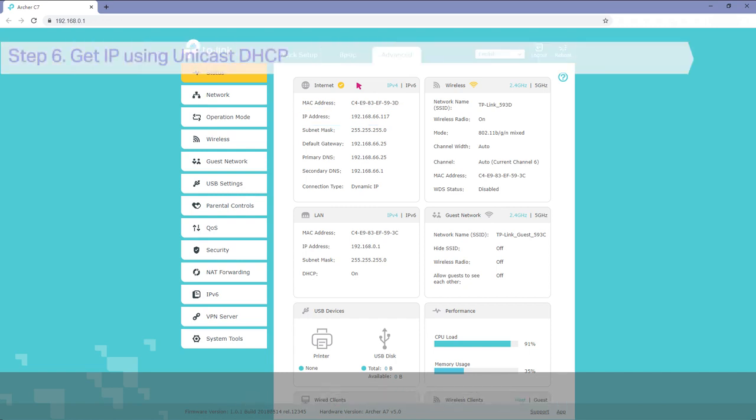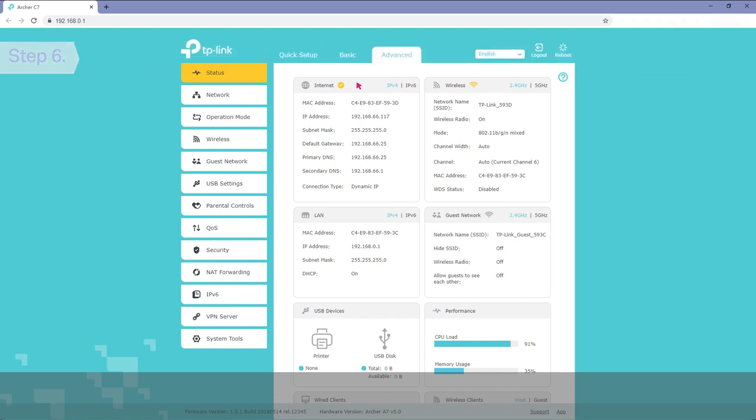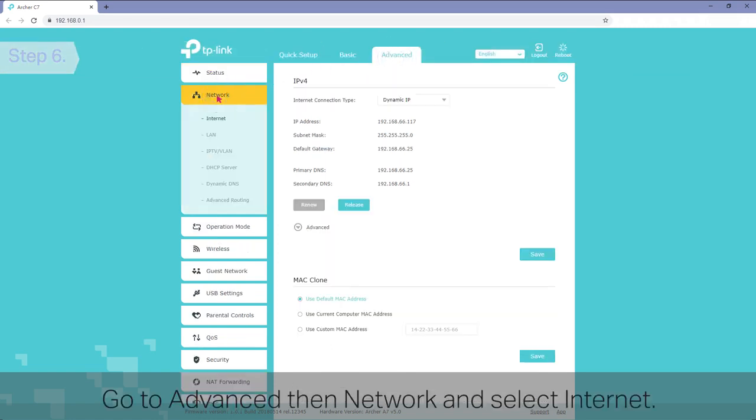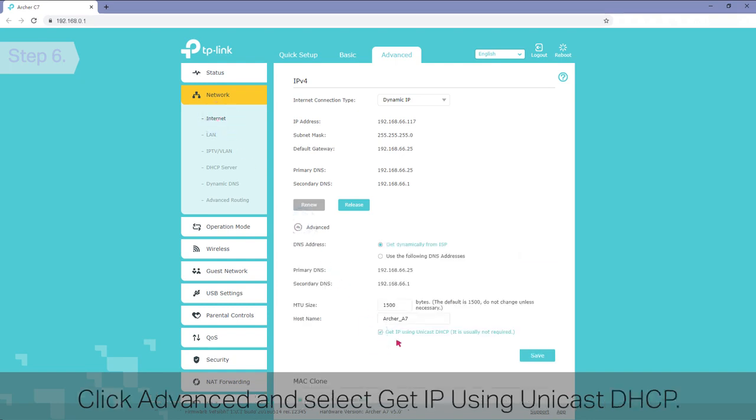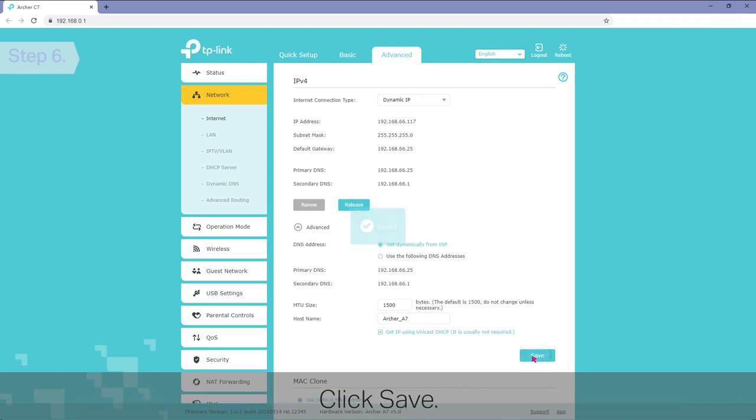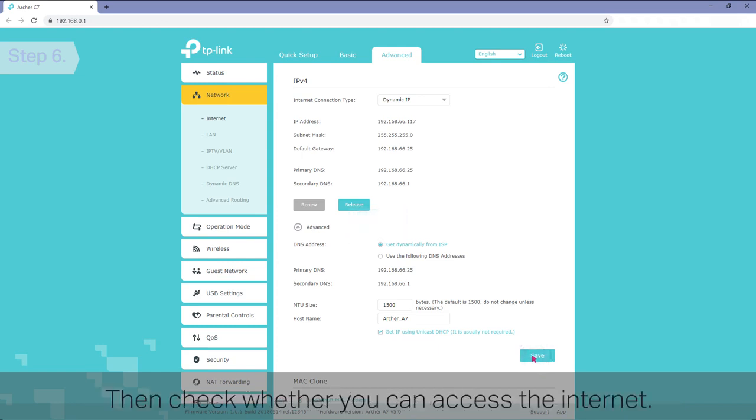Step 6. Get IP using unicast DHCP. Go to Advanced, then Network, and select Internet. Click Advanced and select Get IP using unicast DHCP. Click Save. Then check whether you can access the internet.